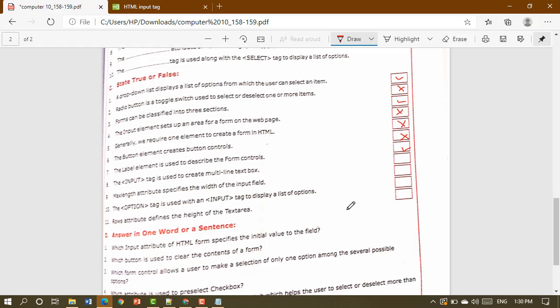The input tag is used to create multi-line text box. It's false. See the ninth one, the maxlength attribute specifies the width of the input field. It's wrong. It tells actually the number of characters that can be written in the input field.